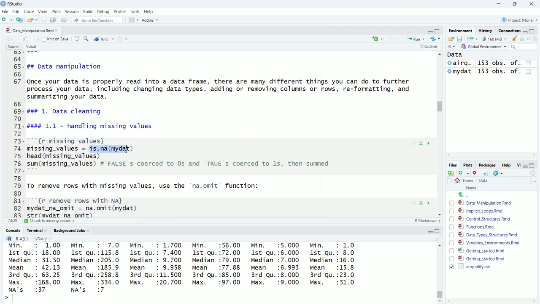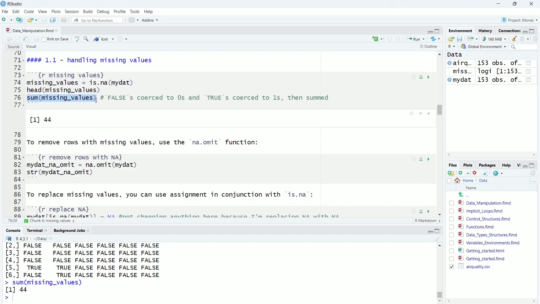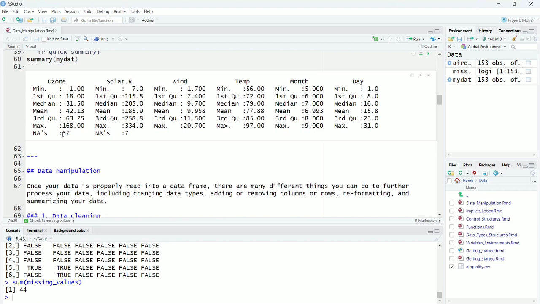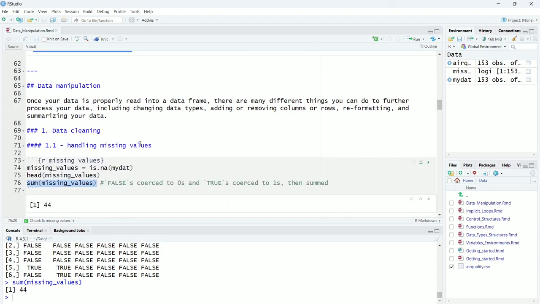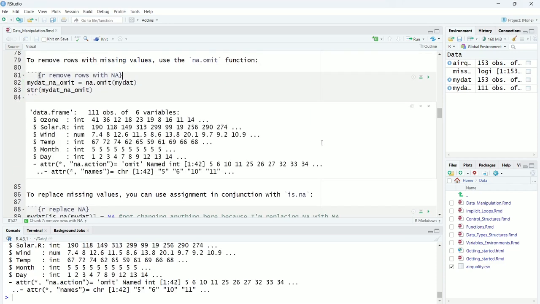When using a data frame with the is.na function, there will be a true or false value returned for each cell of the data frame. The sum function forces all trues into ones and falses into zeros. And the sum is 44, giving us a quick glance of how many missing values there are in our data frame. You can choose to remove entire rows with any missing values in them using the na.omit function.